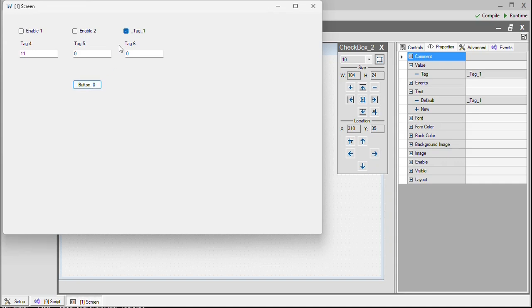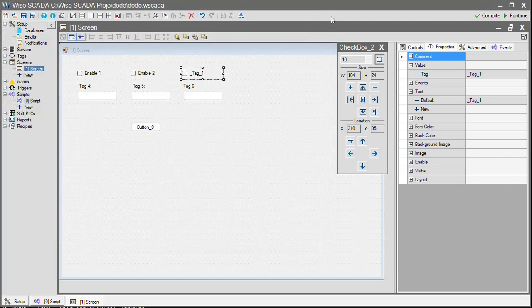When I click the button, it is seen that the tick mark appears. When clicked again, the mark disappears. At the same time, it is seen that the value of tag 4 increases by 1 with each click. We successfully created our first script.